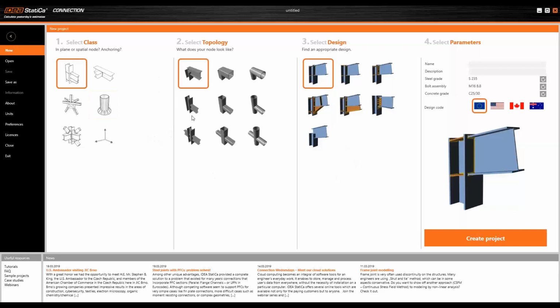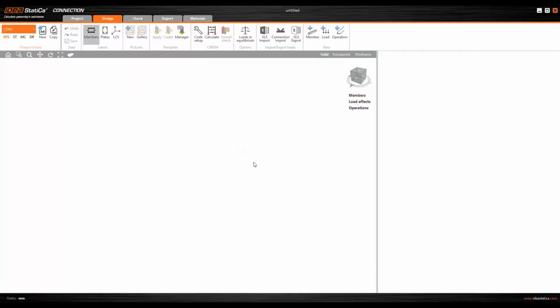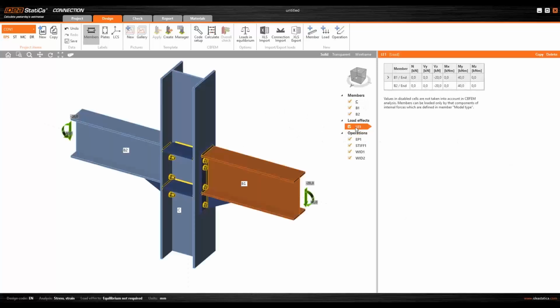So in the desktop, I'll start the project as usual. So I'll pick some starting topology, something like that. The steel grade is fine, Eurocode, everything okay. So let's create the project. Again, just wait for my computer to do that. And I've got it here.